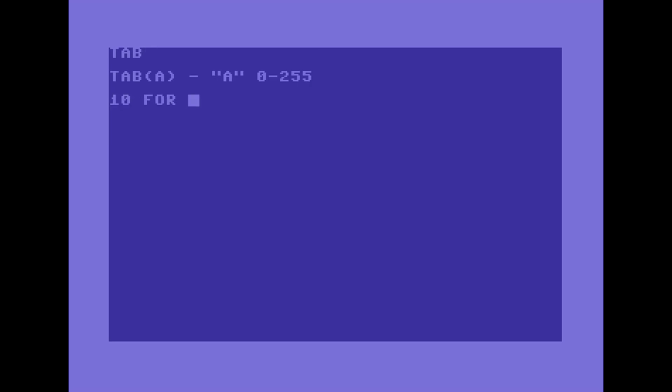TAB, printing on the screen in the desired column. The form of the function is TAB(A), what we display. The argument A can have a value from 0 to 255. Printing of the text starts from the place distant for A characters from the beginning of the line. Example: 10 for I=1 to 20, 20 print TAB(I); "shifted", 30 next I. Pay attention that between the function TAB and the bracket there must not be a space.